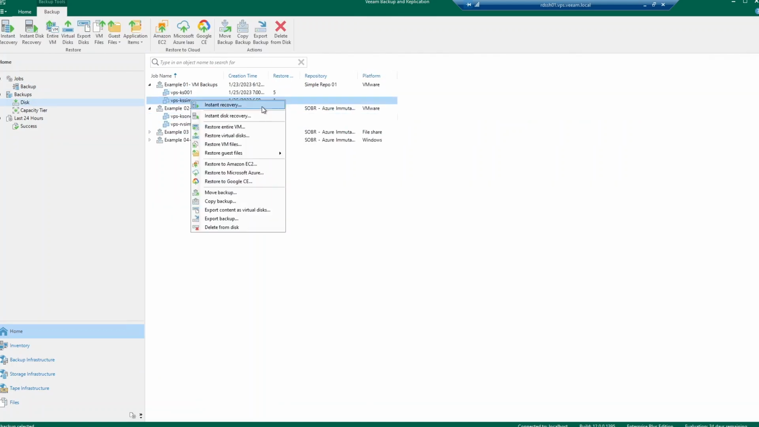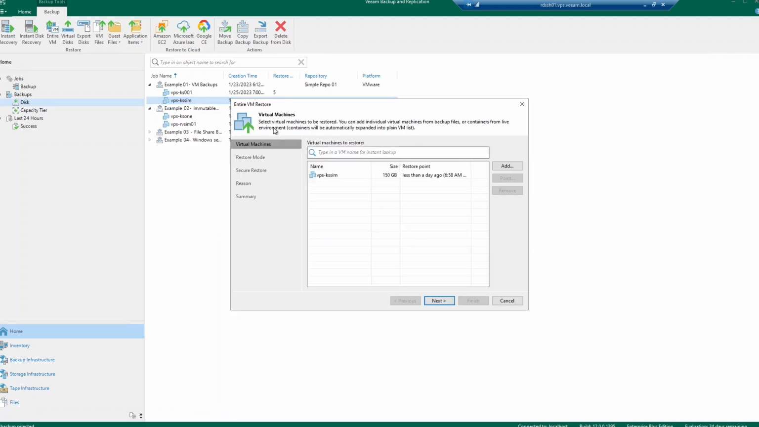If I right-click on one of these machines that I've backed up, you can see the variety of restore options I have available to me. If I want to restore the entire virtual machine, maybe I want to restore to Amazon EC2 or Microsoft Azure, I can move the backup or copy the backup to a new repository. In this example, I'm going to restore an entire virtual machine.